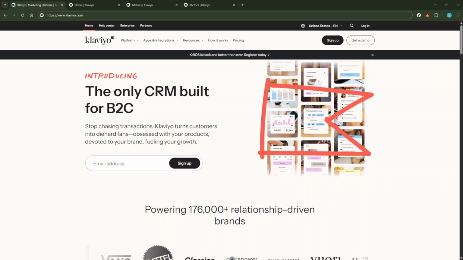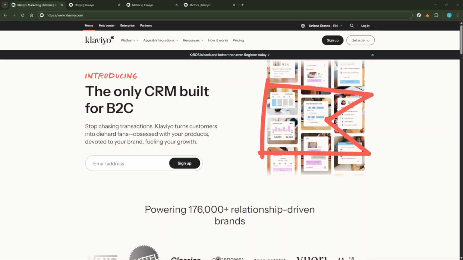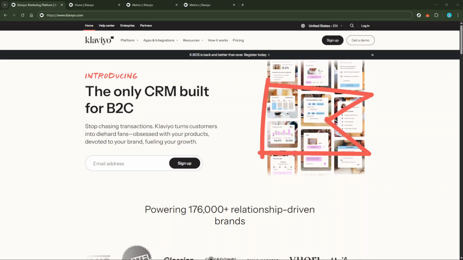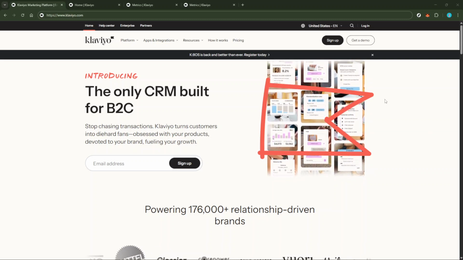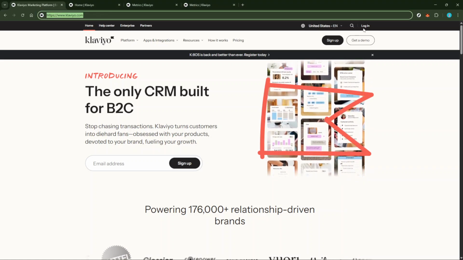This metric is crucial for refining your marketing strategies and increasing sales by targeting those who are close to making a purchase. To get started, you'll first need to log into your Klaviyo account. If you already have your login credentials handy, this step will be quick and straightforward.